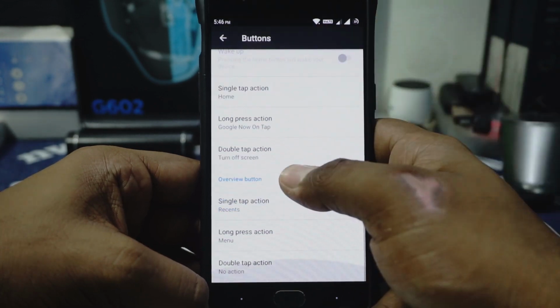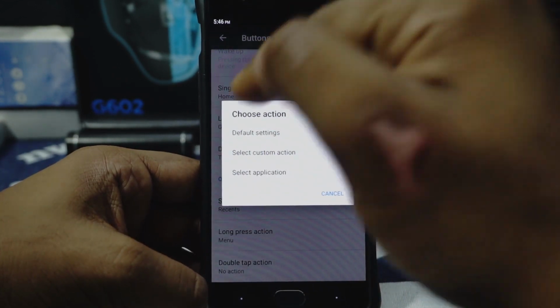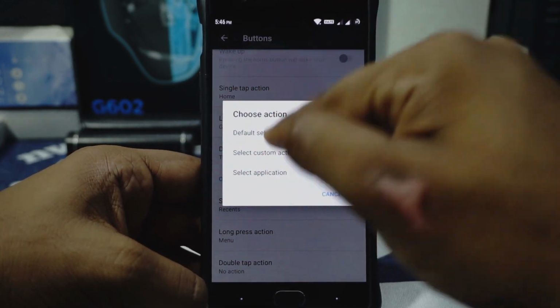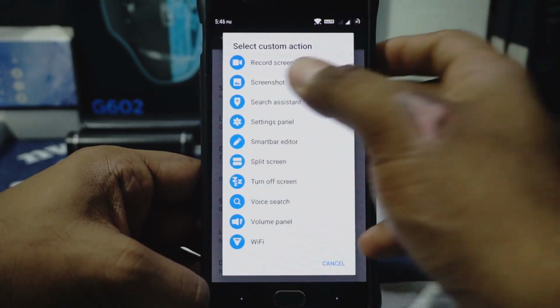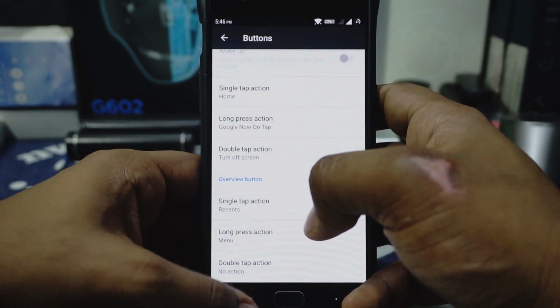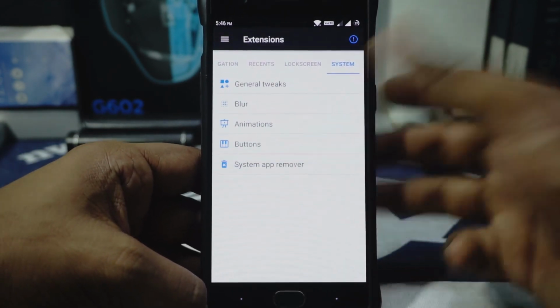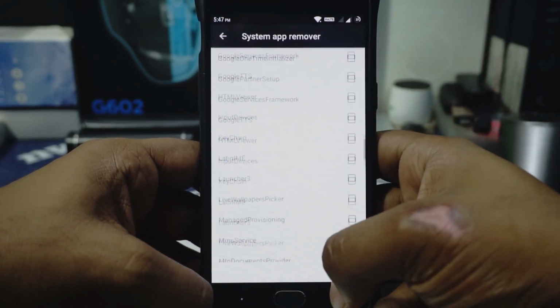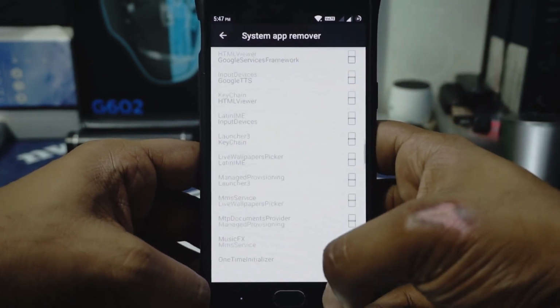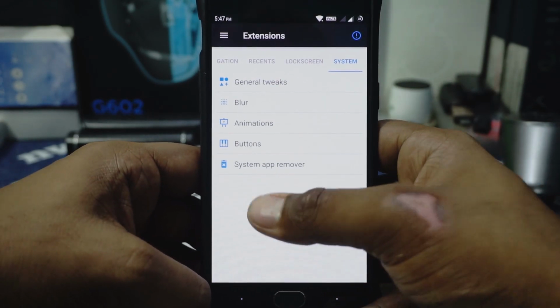I really like that. And this one is the AOSP style, where you can customize a selected application or a custom action, which a lot of actions are available, and you can customize that. I really like this one over the LineageOS style option, which also has a system app remover, but again, as I always say, system app remover, if you don't know what you're doing, just stay away from this one because it can mess up your phone.